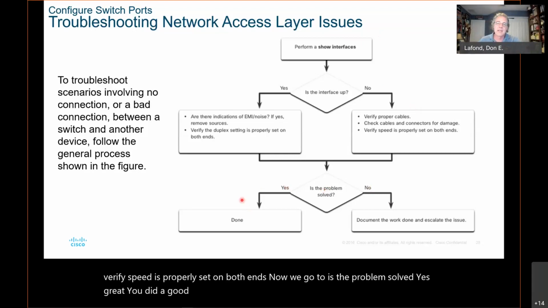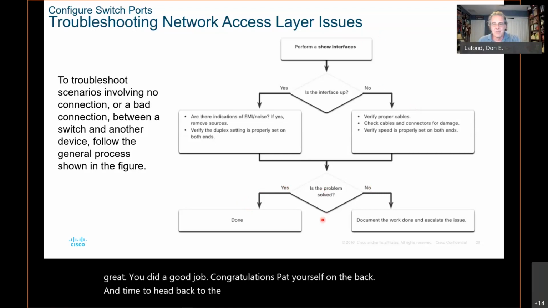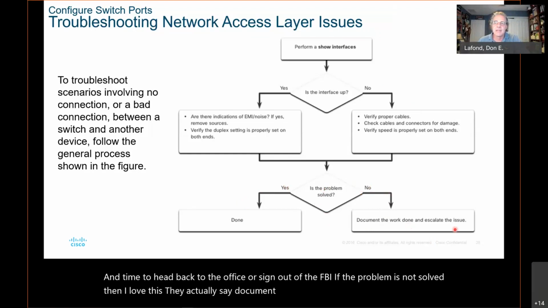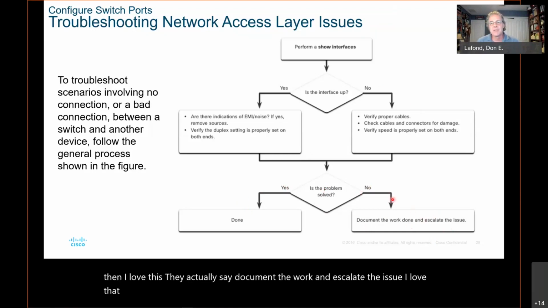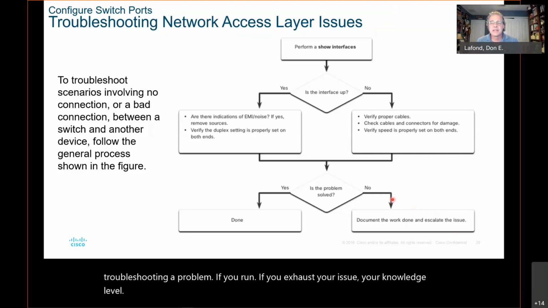Congratulations, pat yourself on the back, and time to head back to the office or sign out of the SVI. If the problem is not solved, then I love this. They actually say document the work and escalate the issue. I love that because the last thing your company wants you to do is to spend 3 hours troubleshooting a problem. If you exhaust your knowledge level, then you need to escalate it to the next level.